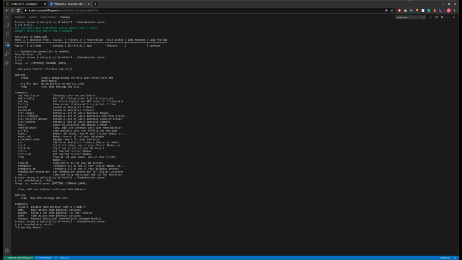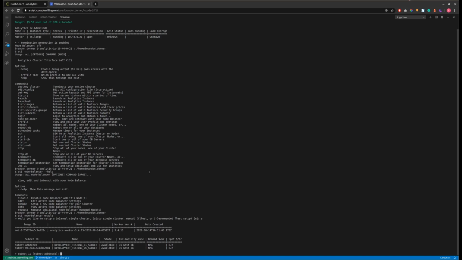enable. And when I do that, I get a prompt asking if I want to set this up as a manual node balancer, an auto node balancer, a manual fleet, or a recommended fleet. I'm going to stick with auto. And if you don't know what the differences between those are, I talked about it in the dashboard node balancer video, the analytics dashboard video.